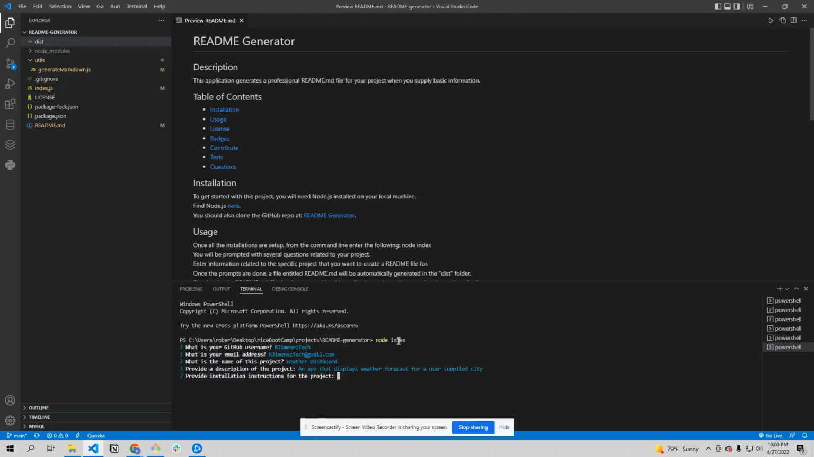For installation instructions, I'll say open this link in your browser. Of course, I'll have to update that later. For usage information, I'll say enter city in the search bar of the deployed site, or choose a city from the history section. This will be different depending on your application.